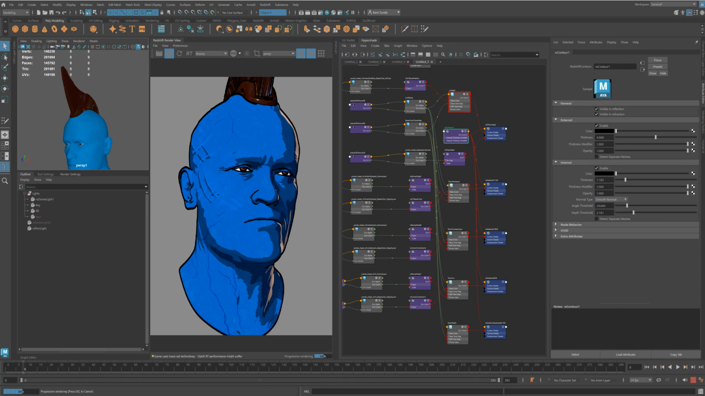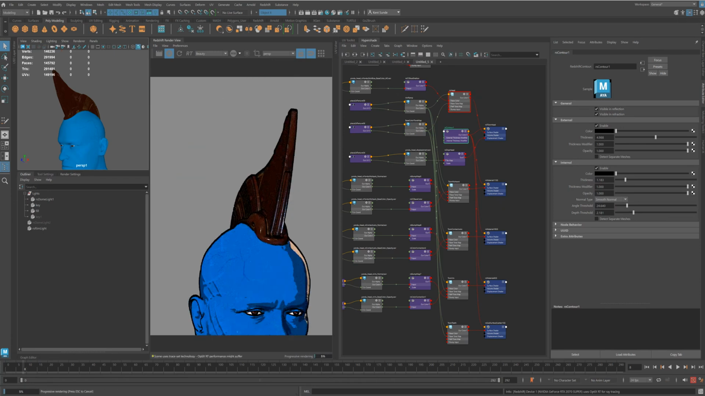And let's come down and look at this Mohawk. Let's see if I can do it in this image. There we go.